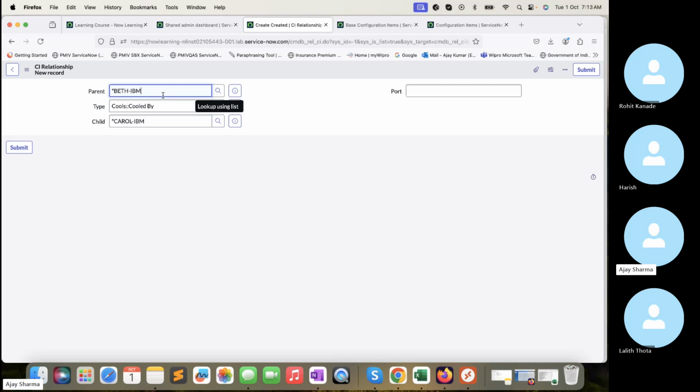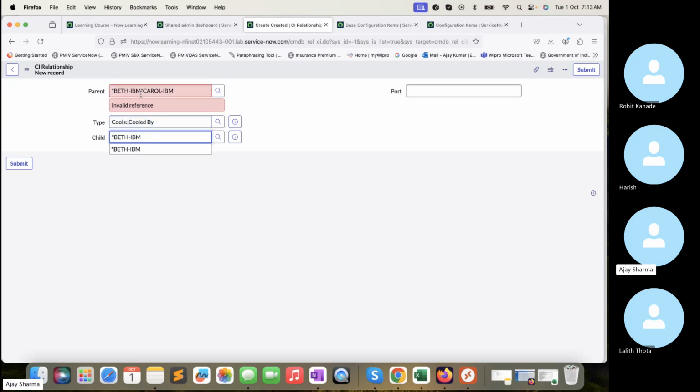Now just tell me, this is one CI, parent. This is a child CI, and it's typed by "cools", "cooled by". So what do you understand with that? Which CI will be parent and what will be the child, and how can you say it's an upstream or downstream relationship? Parent is always an upstream and a child is a downstream, and then the relation, I guess. And if I change this one to here and this one to here, then what will be the difference here?